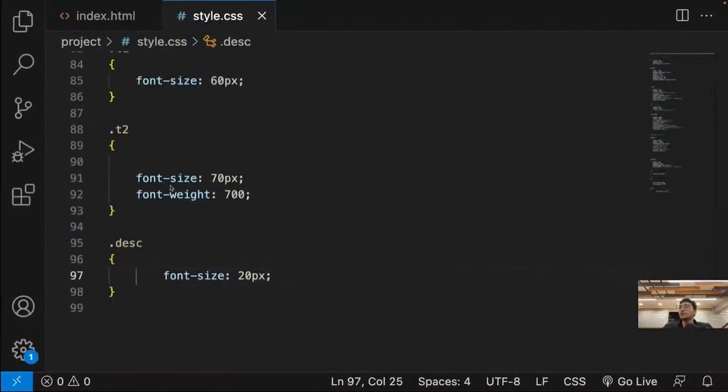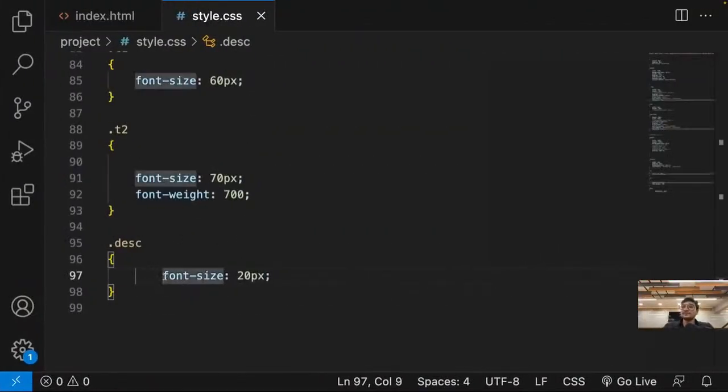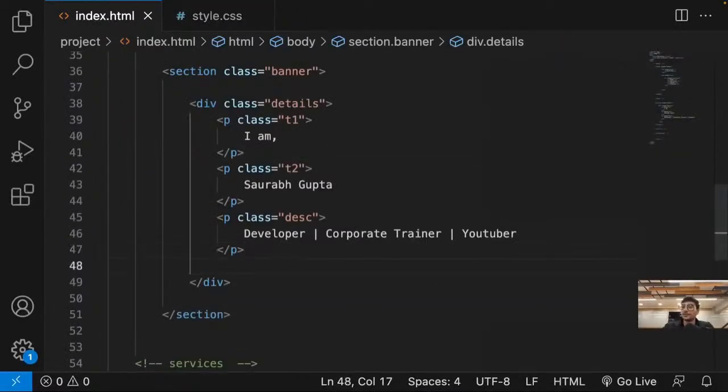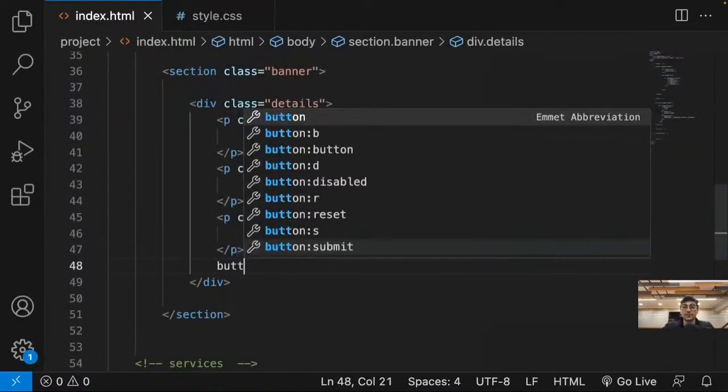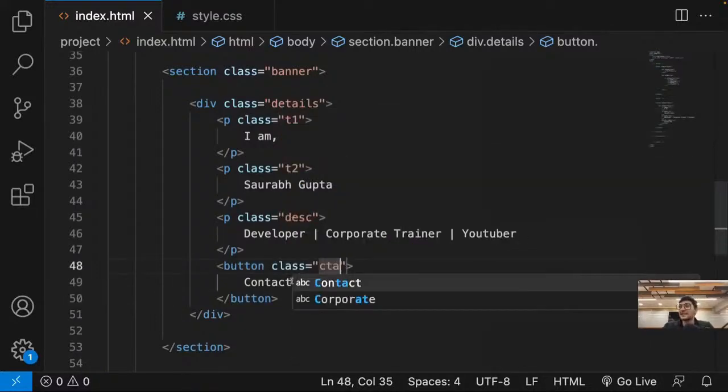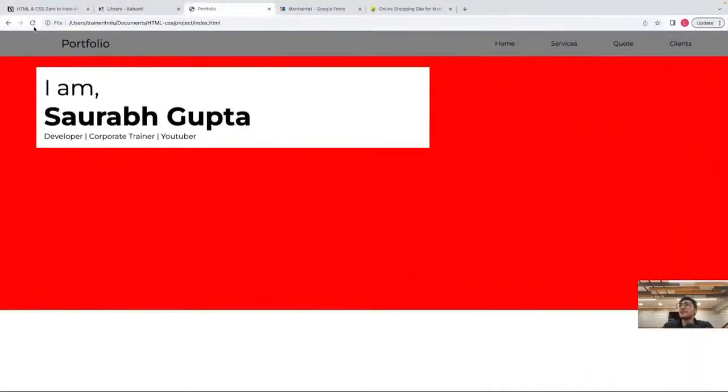Okay. Now, I also need a button there. So here at the end, I need a button. So a button. And here I'm going to write, something like contact me. It's my call to action button. That's all. So let's give it a class of CTA. That is call to action. Okay. So guys, I have a very simple button, but I want to make it look good because see right now it's looking very normal, right?